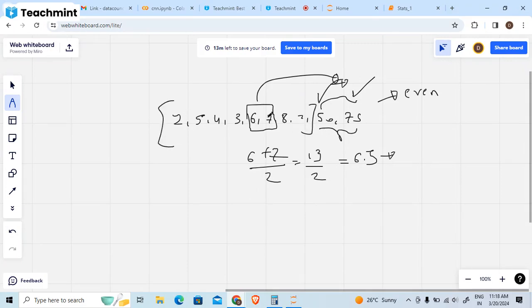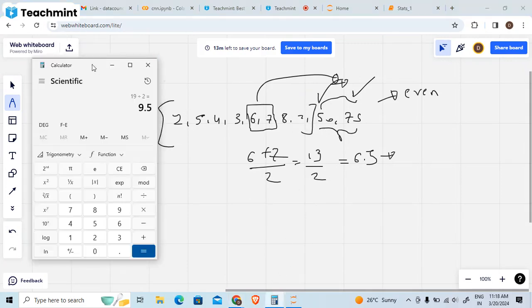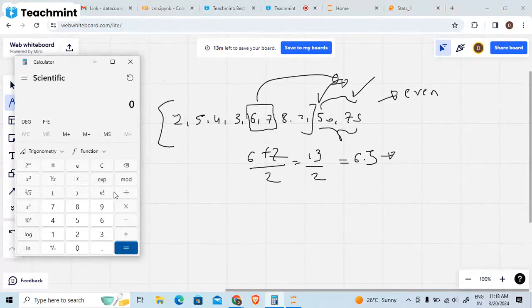Let us say that we have only data till here. Now we will calculate: 2 plus 5 plus 4 plus 3 plus 6 plus 7 plus 8 plus 2. So it is coming 37. Dividing by 8, since there are 1, 2, 3, 4, 5, 6, 7, 8 values, it is coming as 4.6.